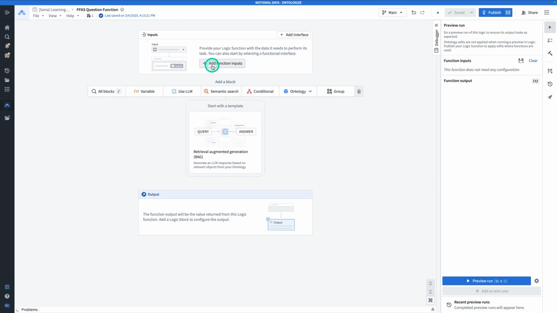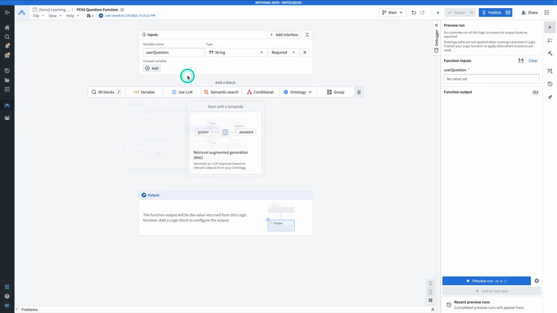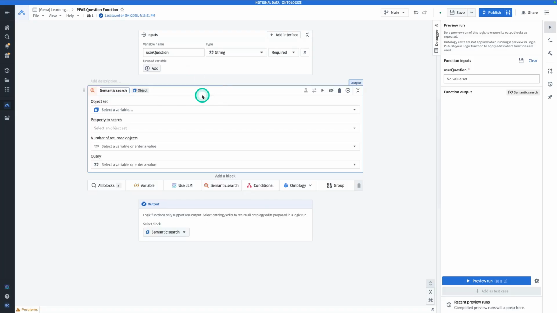Now from here, we're going to add our user input. The function input is going to be the user question, some sort of research question that somebody wants an answer to. So we're going to add a function input and call it user question, and it's a string. The first thing we want to do is conduct a semantic search using this user question to find the chunks of the research papers that are most related. So from here, you're going to hit semantic search, and we're going to call this relevant chunks.